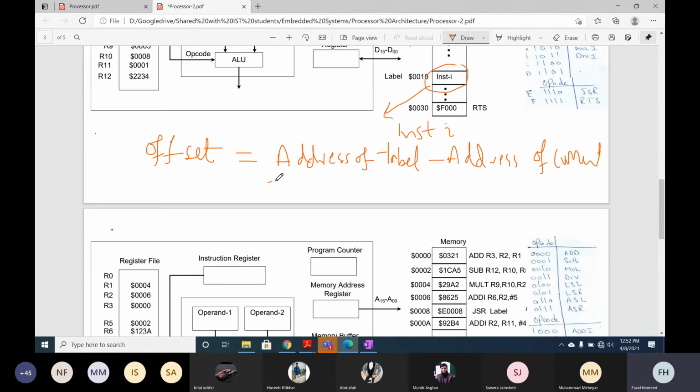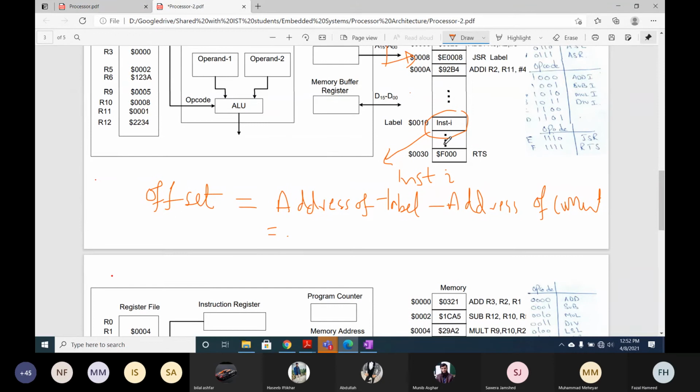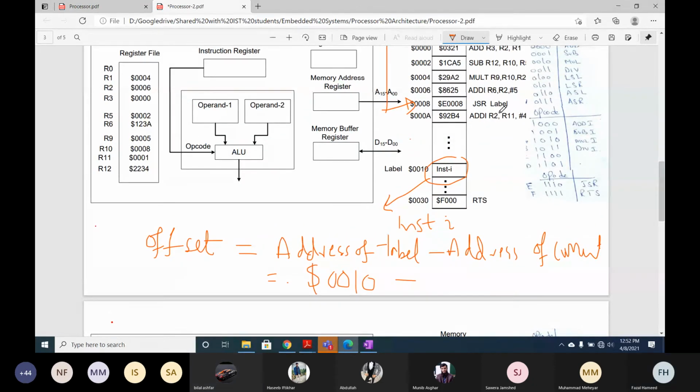So what is the address of label in this particular example? $0010. And what is the address of the current instruction? $0008. So this is the offset. Is the offset field positive or negative? Positive. Why is it positive? Because it is a forward jump.